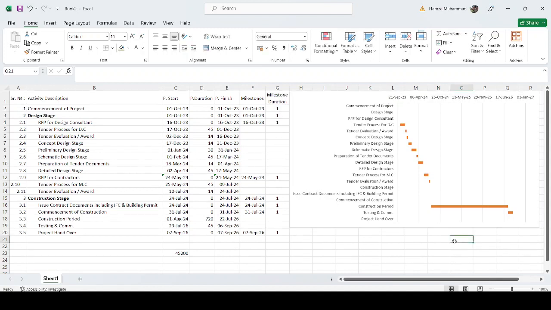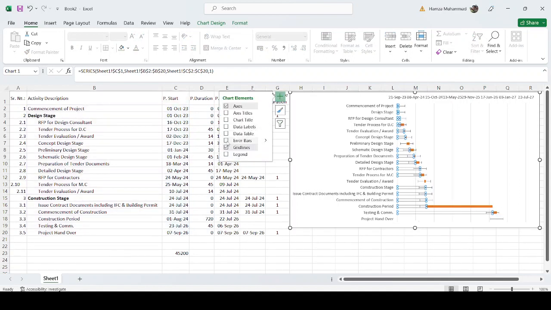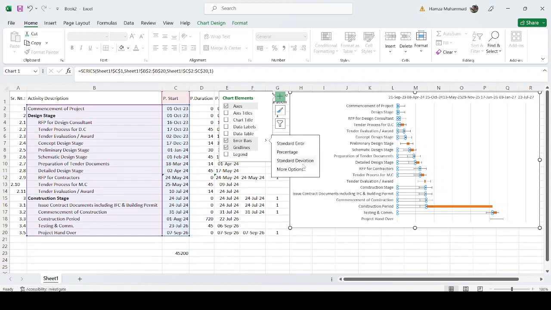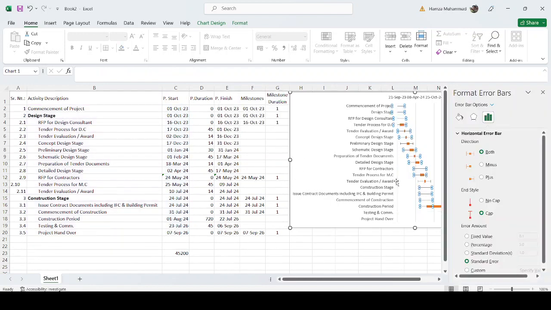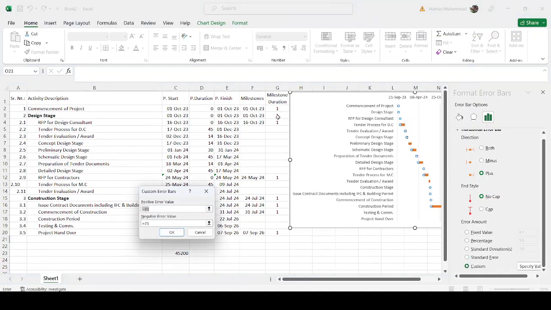After this adjustment we want to show our milestones. So how can we show the milestone? We show milestones by the use of the error bar. So we just select the duration series and then go here, error bar, and go to more options. Then here we select plus sign. We don't need the caps, and then we go for the data as custom and specify our data, which is milestone duration here.